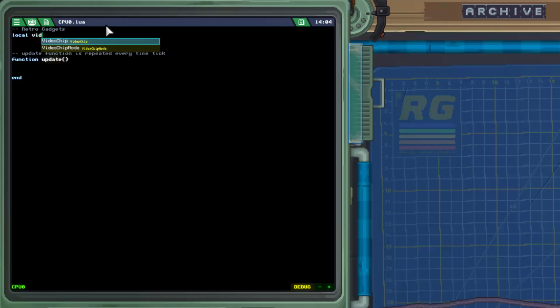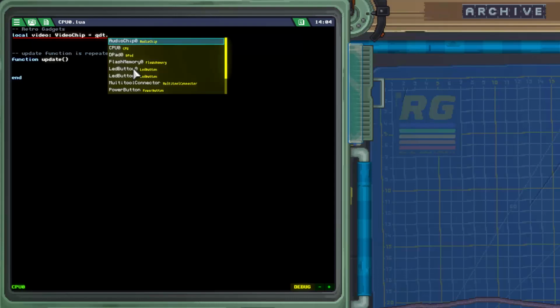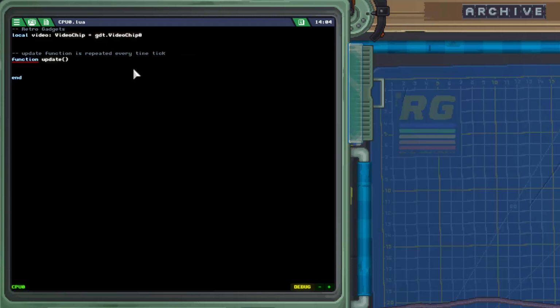So we'll start off with local video. This will be a video chip. And this is going to be equal to GDT. This stands for gadget, right? And this essentially references everything on our device that we have built on the desk to the right. GDT dot, where is it? Should be, oh, did I forget a video chip? No, there it is. Video chip 0. And we can use audio complete for that.